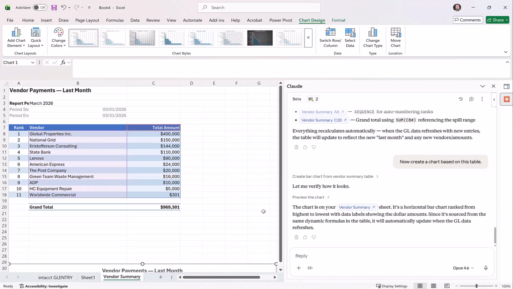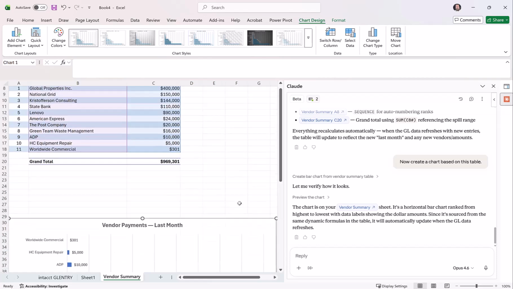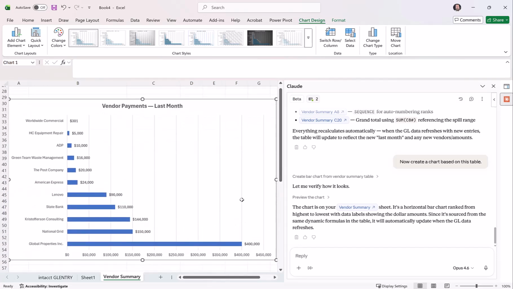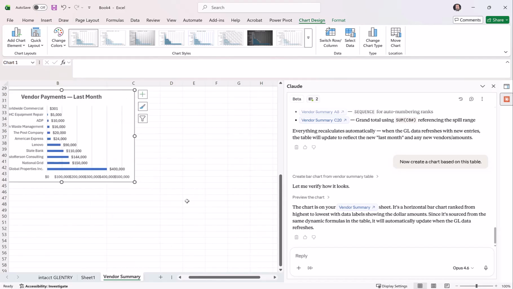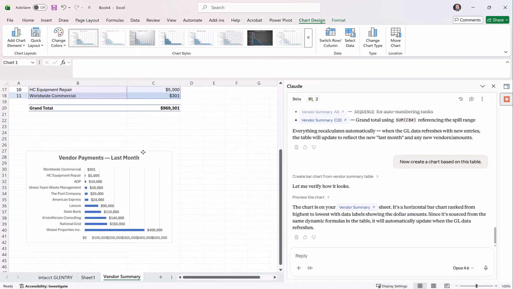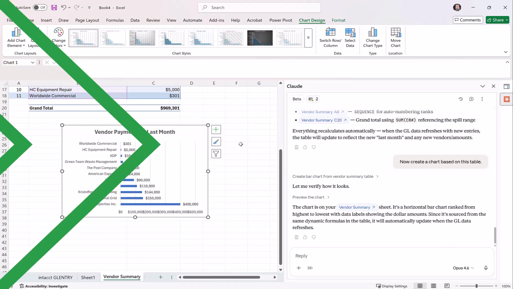All right, so here if I scroll down, here's the chart. It's a rather big chart. I can adjust that, make it smaller. And here we have our visual.